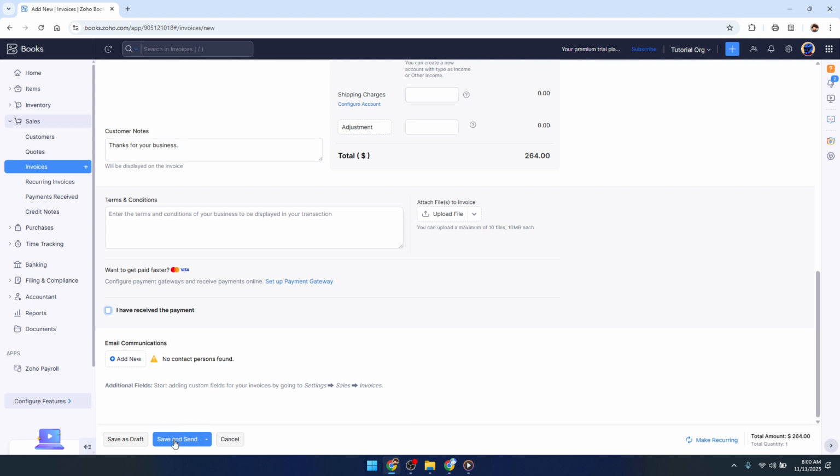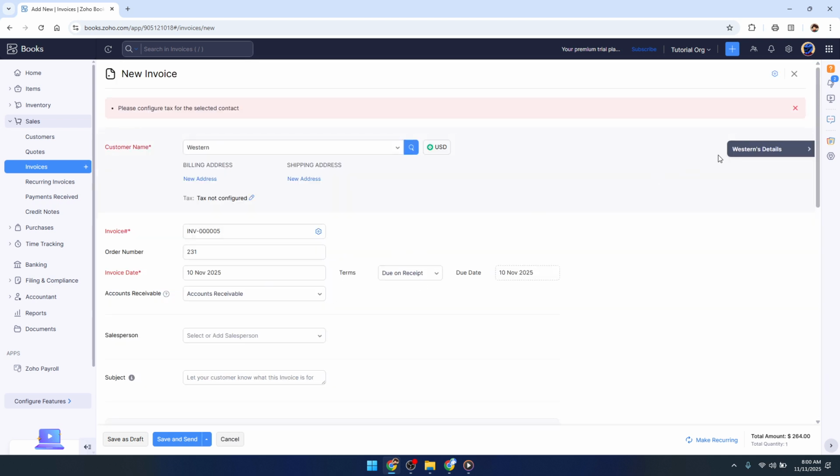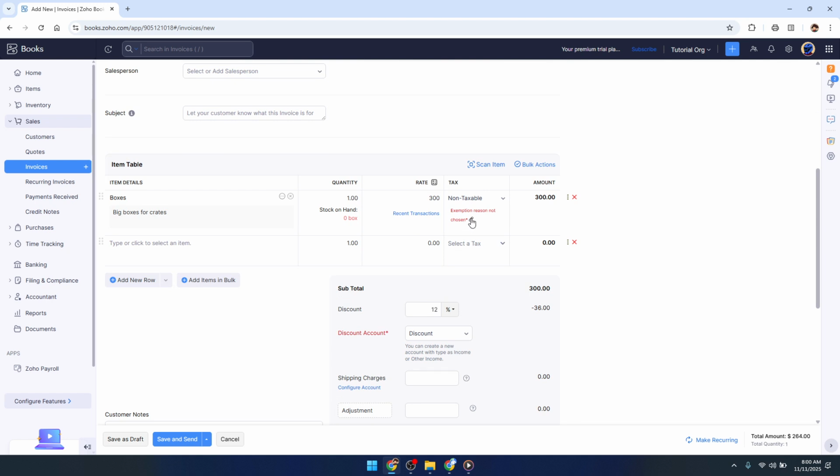And there you have it. Sending an invoice in Zoho Books is that straightforward. By using Zoho Books, you can streamline your billing process and maintain professional relations with your clients.